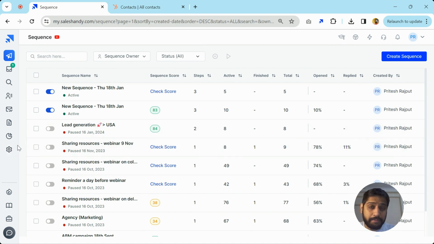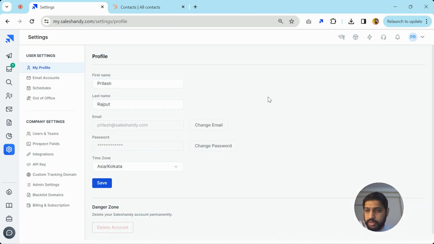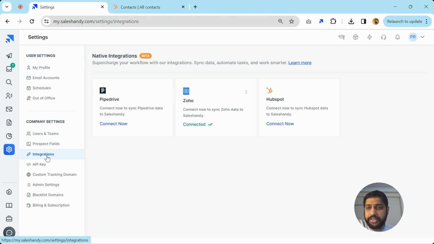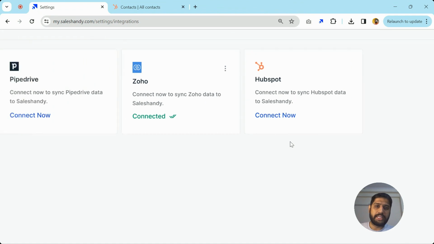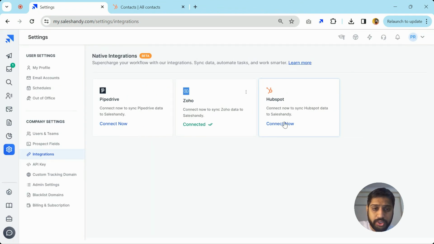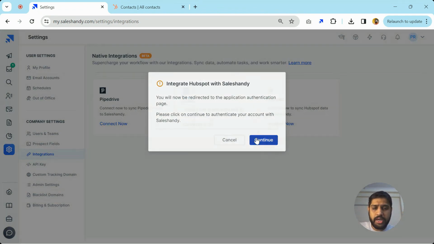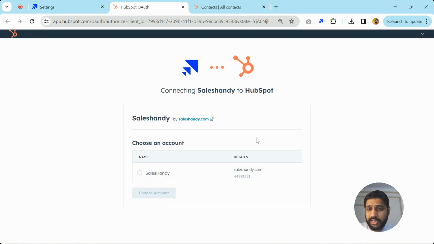So to connect HubSpot in Saleshandy, you just have to go into settings, and from here just go into integrations, right? And you can see we already have integrations for Pipedrive, for Zoho. So HubSpot is the latest release, right? So you can just go and connect it. You just have to continue, and it's just a one-click integration.